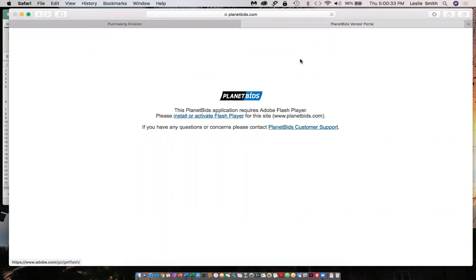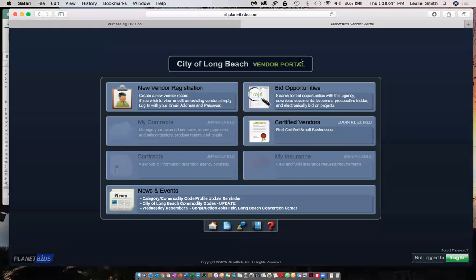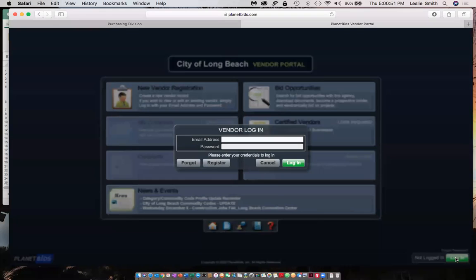Open Flash Player, and you'll go straight to the PlanetBids portal for Long Beach. Here you'll see the new vendor registration, bid opportunities, and certified vendors. You want to go to the green button in the lower right-hand corner to log in.